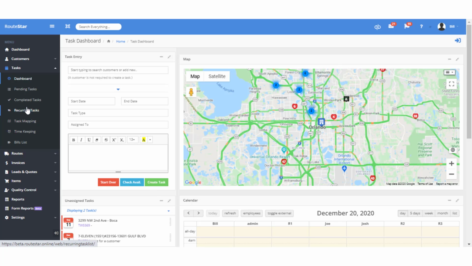So remember, tasks can be internal communication. Tasks can be completed by your guys in the field. Customers can open tasks in the field and they appear inside of RouteStar.